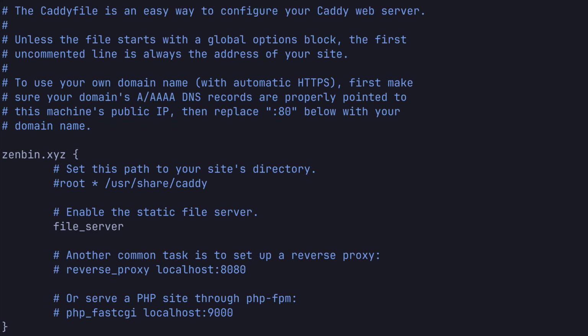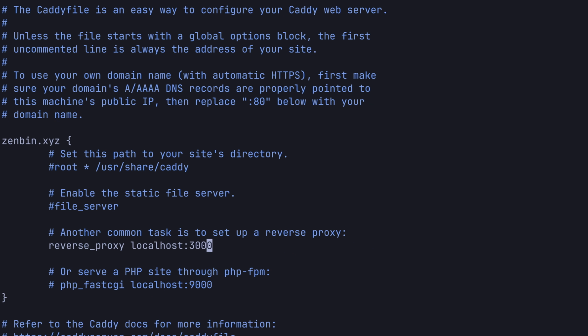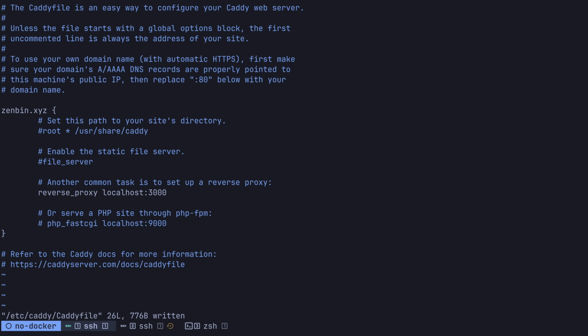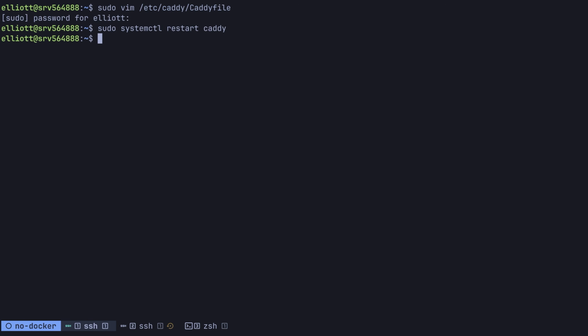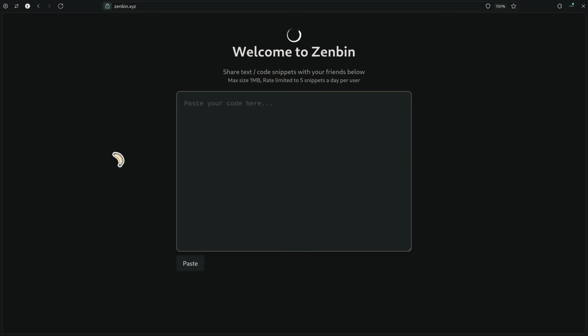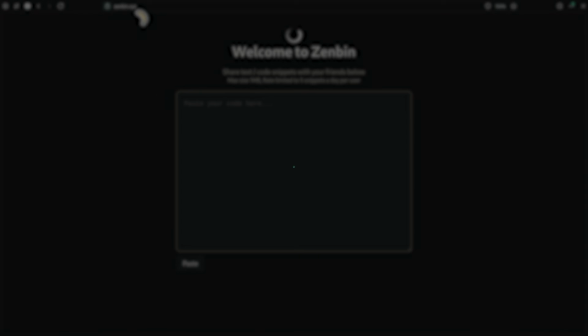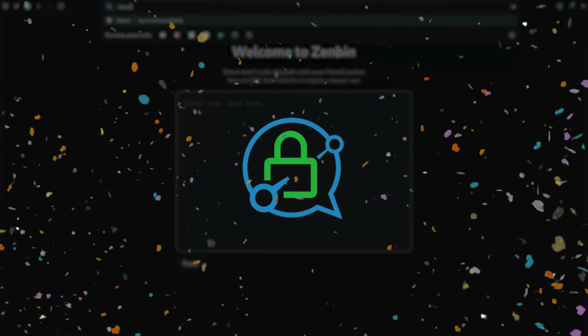Additionally, I also went about commenting out the default configuration for the actual host, and configured it to reverse proxy to localhost:3000, which was the port my Zenbin service was listening on. With the changes made, I went ahead and saved the Caddyfile and reloaded the service. And within about 1 minute, I had HTTPS up and running. Well played, Caddy, you now have a new fan.